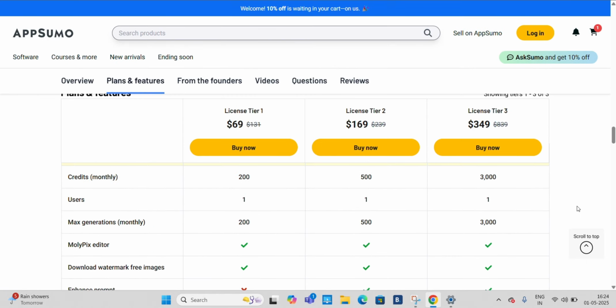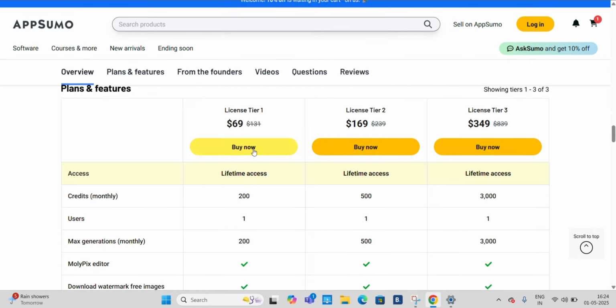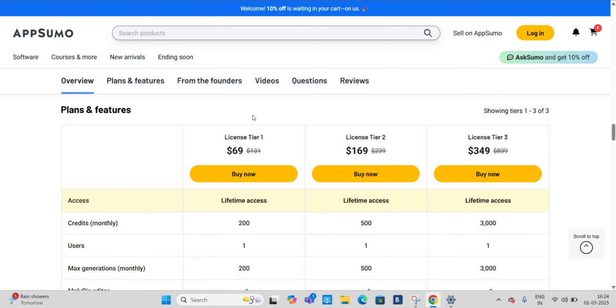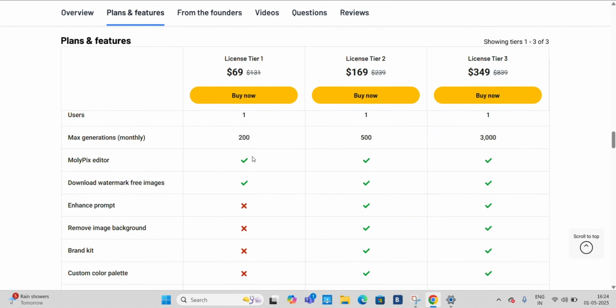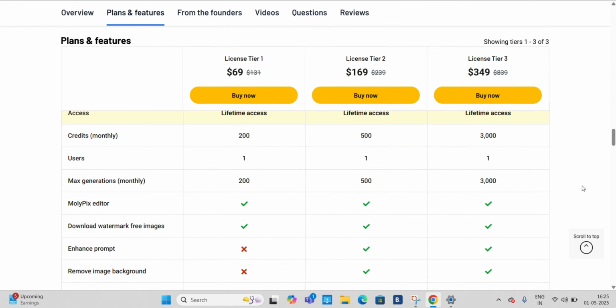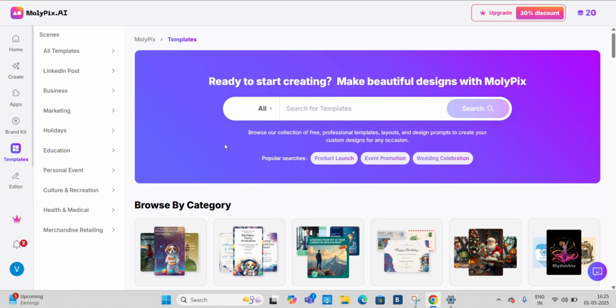But the license tier 2 and license tier 3 sounds good. And it's lifetime access. You basically get it for lifetime. So that's a good thing. And also one more thing is that if it were me, I would have suggested the license tier 2 to be license tier 1, I would say, because license tier 1 has got very basic features, and also you're on top of that paying $69 and still you don't get most of the features. So it would have been nice if the license tier 2 would have been license tier 1. But you could be going based on what your needs are or what your expectations are. So now let's jump into the tutorial of MolyPix.AI.